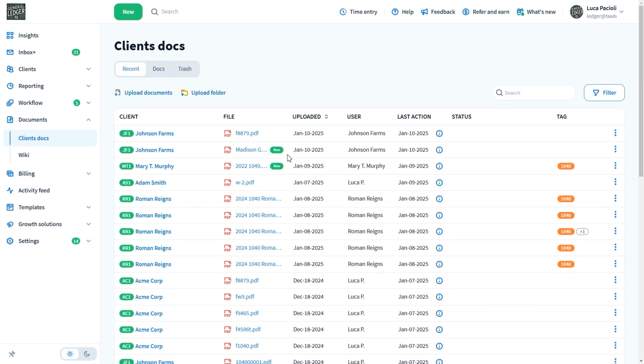Remember that documents are labeled New when no firm members have viewed client-uploaded files. The label disappears once the files are viewed or downloaded.